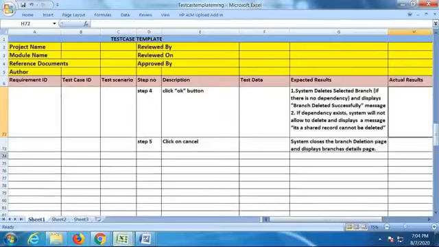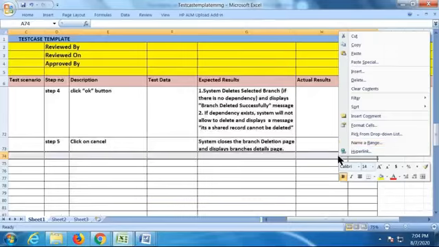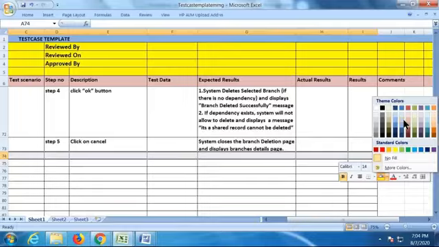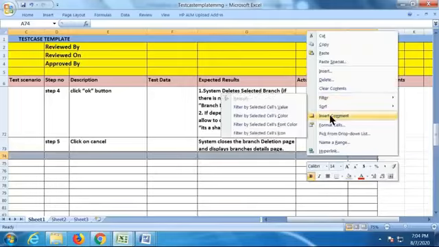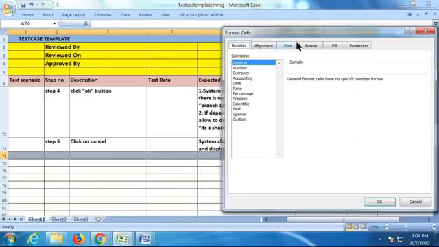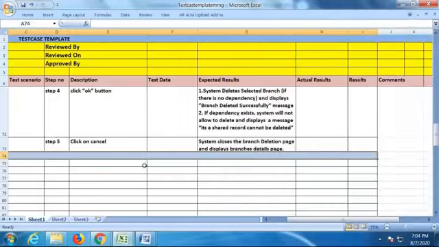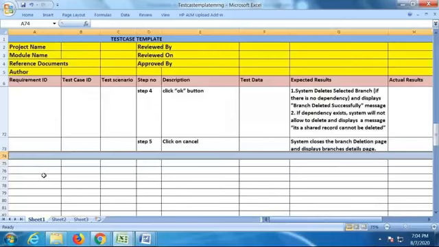And before that, border this. Right click on it. Go with a light color. Right click on it. Format cell. Alignments, and so on. Merge cell. Click OK. And here in between, let us take it as users.